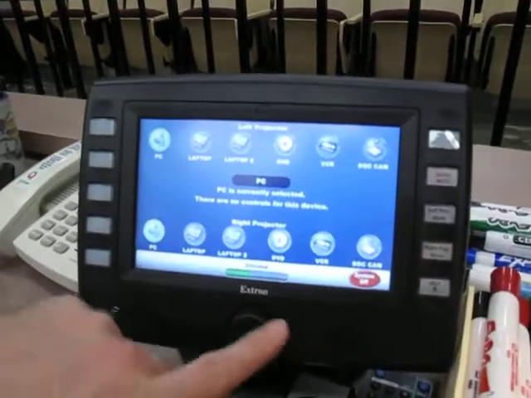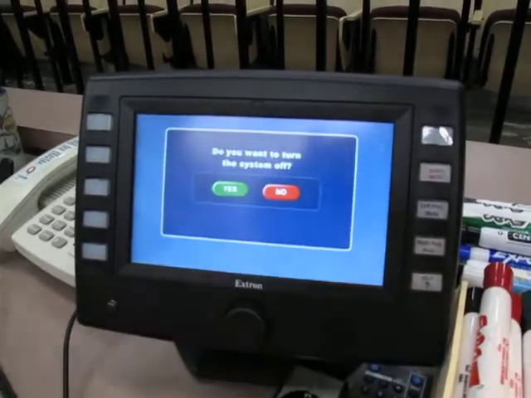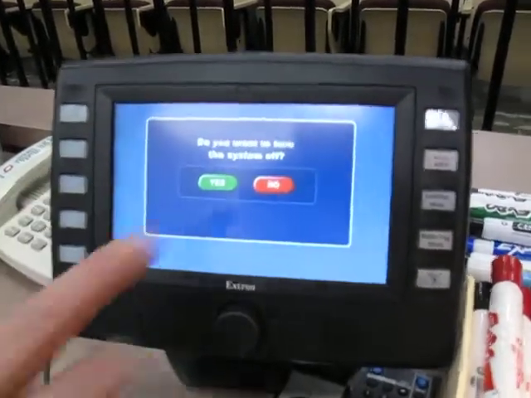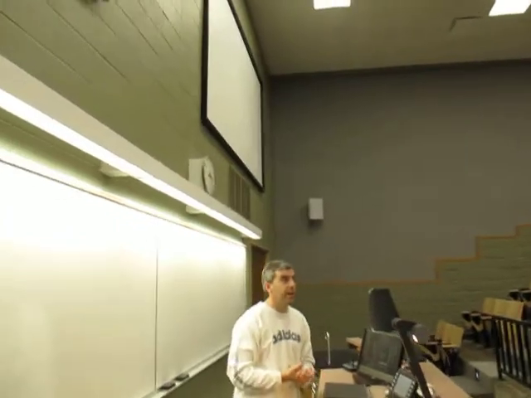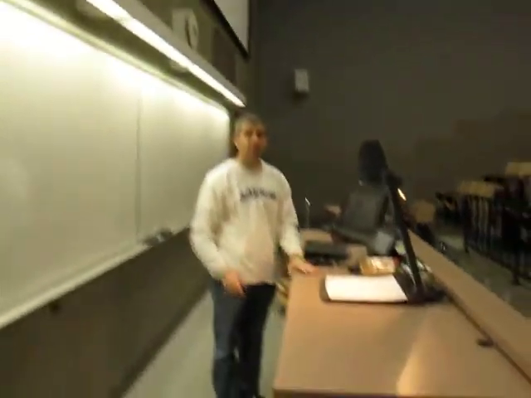The last thing I'm going to show you is the system off button. When we're done, we're going to go ahead and press the system off. That's going to ask, are we sure? I'm going to click yes. And that's going to power off both of the projectors, and it's going to mute all the audio. And that's important so that we can save the life of the projector bulbs that are in the projectors.